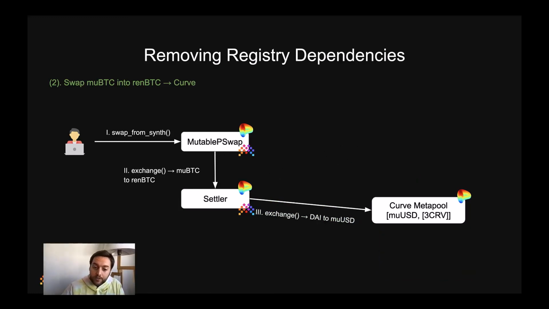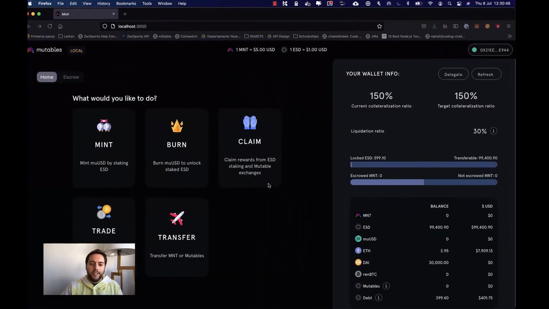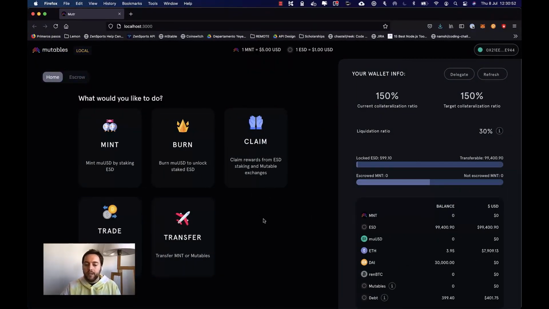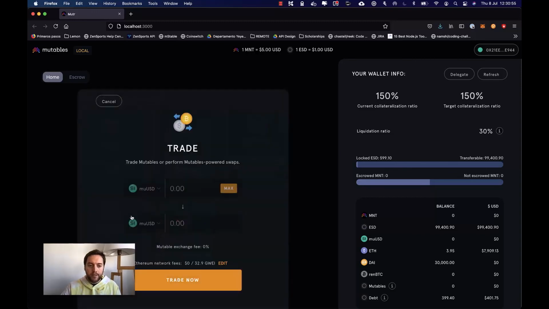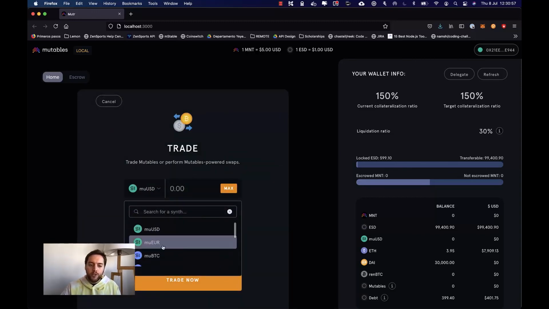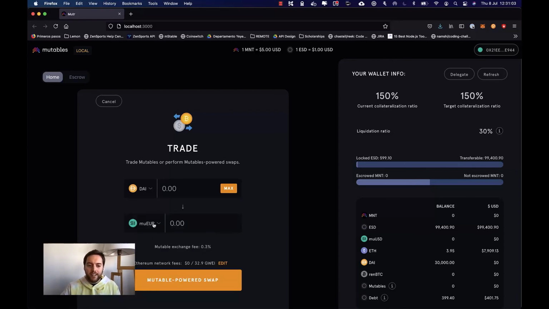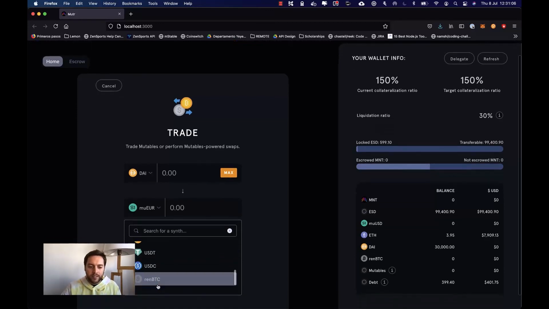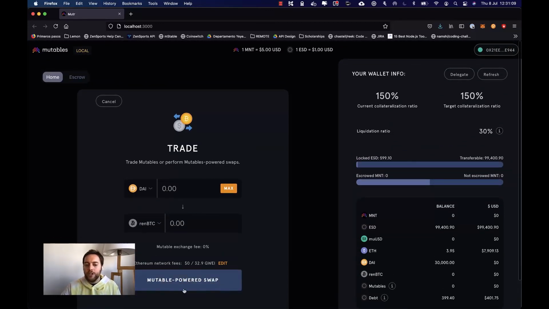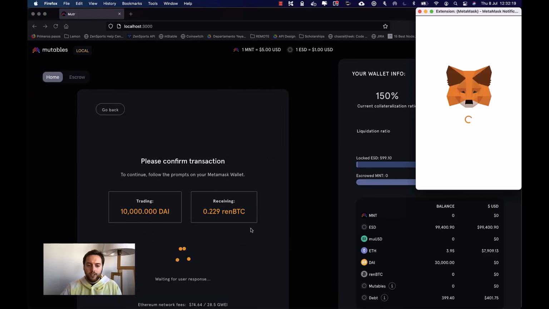Okay, so let's now go back into the UI and see this in action. To make a Mutable Powered Swap, you would go to the trade again. Instead of choosing a mutable asset, you will choose a standard asset. Let's do DAI into REN BTC, as in the example. Here it is. As you can see now, the button has changed to Mutable Powered Swap. Let's say we want to exchange 10,000 DAI into REN BTC. This will give us 0.22 REN BTC, and let's start it.